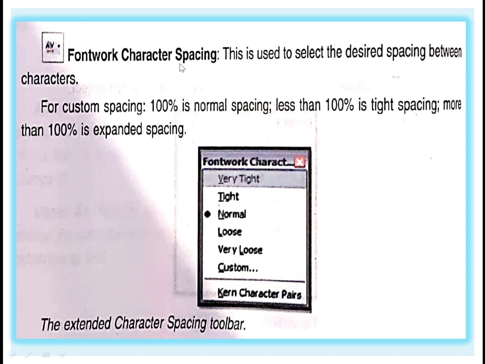Font work character spacing. It is used to select the desired spacing between the characters. For normal custom spacing, 100% is normal spacing, less than 100% is tight spacing, and more than 100% is expanded spacing. We can change the height and width between the characters also in font work.